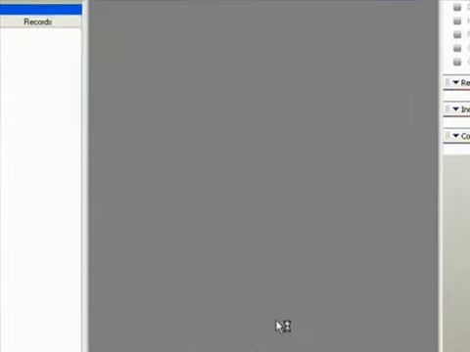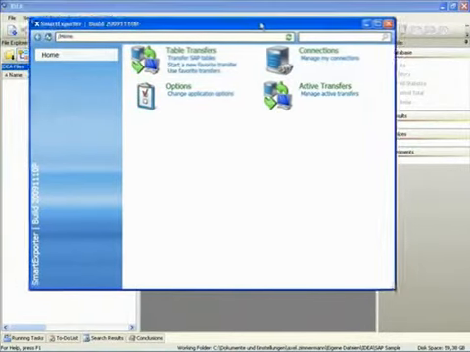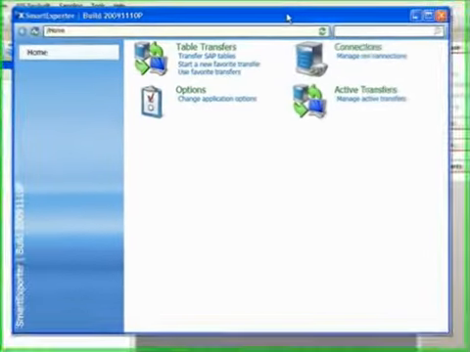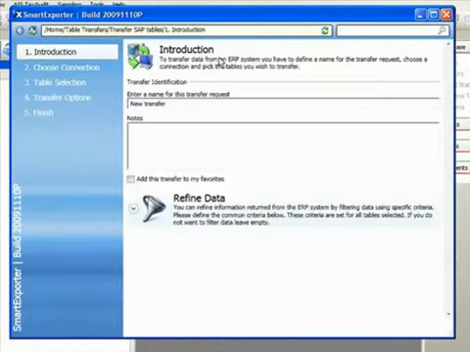Now that Smart Exporter is running, let's take a look at the program's home page. Here we can transfer tables, change program options, view active transfers, or manage program connections to SAP systems. I will start with transferring some SAP tables. On the left, you can see the workflow and how we guide users through the SAP data extraction process.